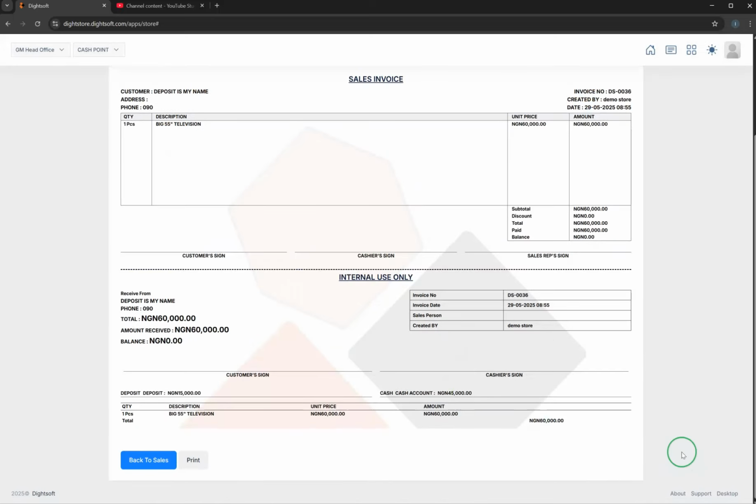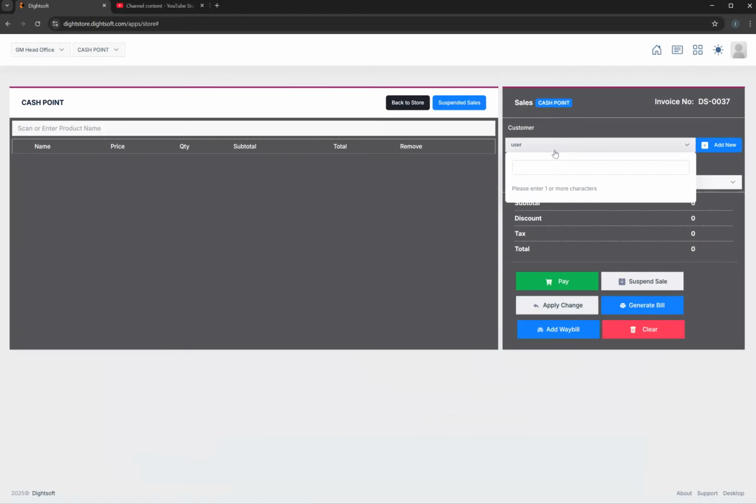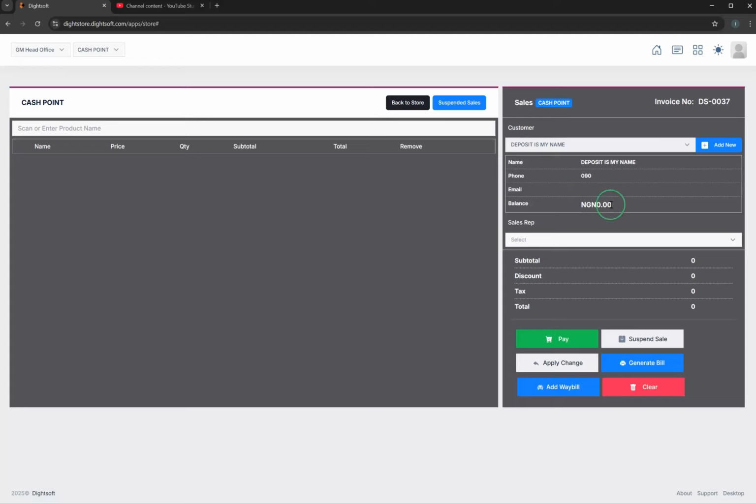So you will see from deposit 15,000, from cash this. So if I select this customer again, you see that the customer does not have any remaining balance. So you see balance is now 0. So this is how you could use Dightsoft to actually manage different scenarios.